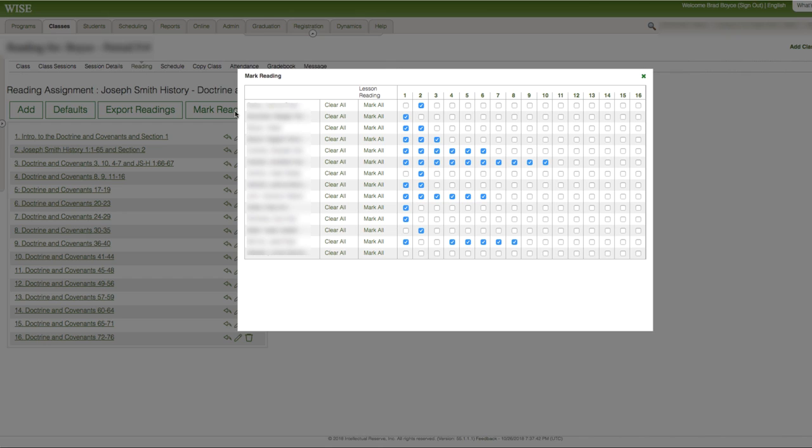If you need to mark reading for them, you can click wherever they're at. The hard part about this is I have to look over here to see where that's at. I can see number 5 here coincides with Doctrine and Covenants 17 through 19. So I've got to know what those readings are to mark them off for them. Now I'm going to uncheck those. If you want to mark all of them at once, you can click Mark All right there, and that will finish them out for the rest of the semester.